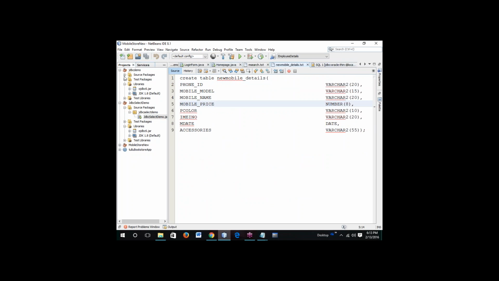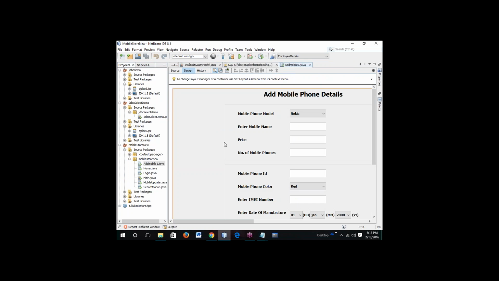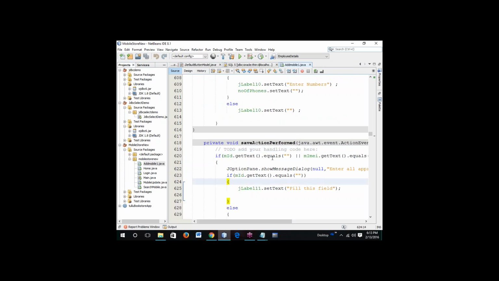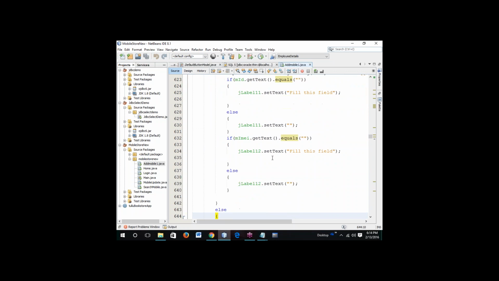So let me expand this application, source packages, add mobile. Okay, I'll explain you this code. Save phone details method. Click on this, and what they did, they add all the details, just checking everything, and enter all the details and fill this field. If you are not filling any field, it will say you fill this field. And this is some logic.